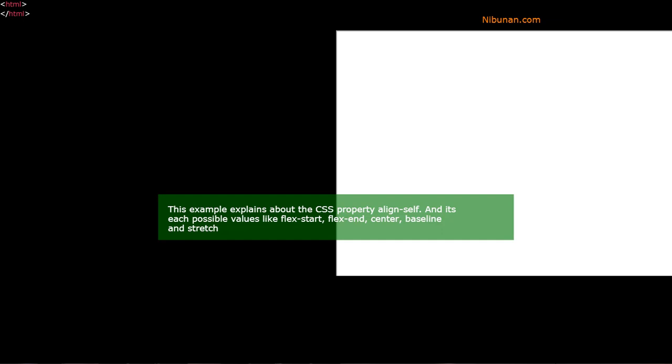This example explains about the CSS property align self and its each possible values like flex start, flex end, center, baseline and stretch.